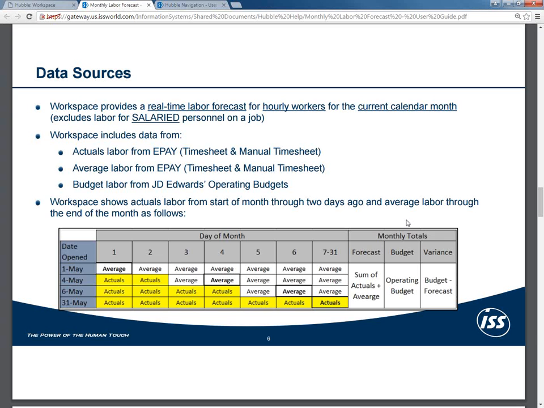The manual timesheet is where we would go. Anybody in field operations that is a Blue Force user could go into the manual timesheet and create, maybe, a back pay situation where we forgot to pay the employee 2 weeks ago. You can go in there and enter that information via the manual timesheet. Now we're going to talk about averages here in a little bit, and the averages are also calculated from prior timesheets and manual timesheets that are collected in the system. And then the budget labor will always come from the JDE operating budgets.